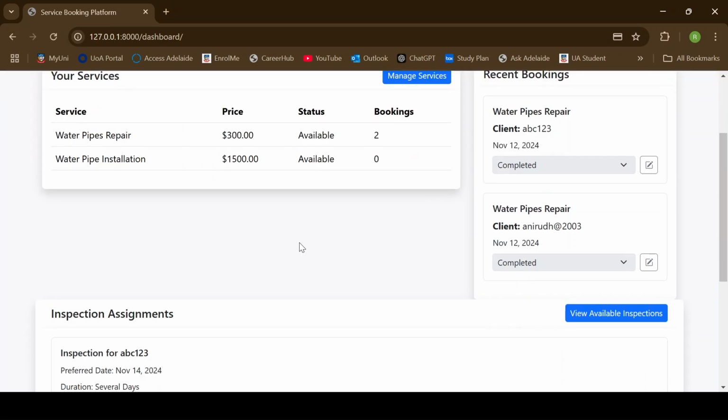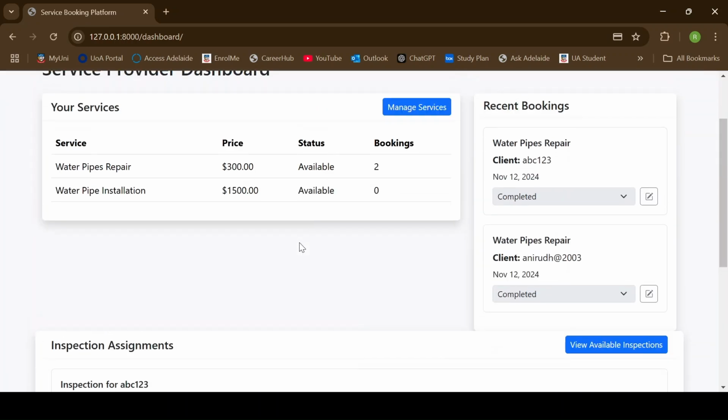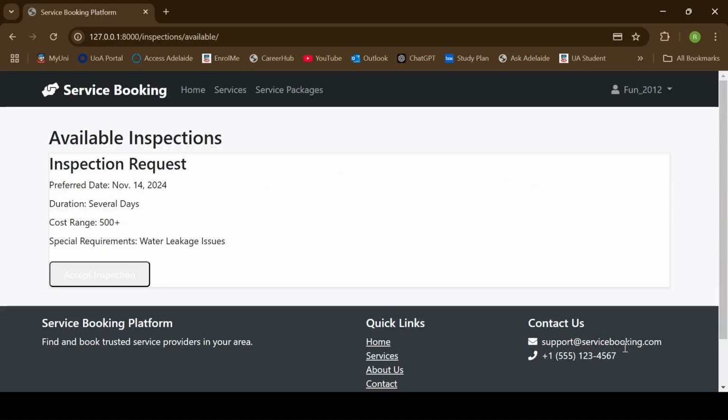So this is a user who is signed up for water services. As we showed recently, we have a user who requested an inspection because he has water leakages. Now when we go to available inspections, we can see an inspection available right now. Any service provider can check into this, and he can see which inspection is related to it. As this person is involved in plumbing and that sort of thing, this person could accept the inspection.